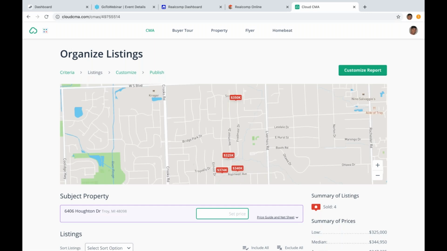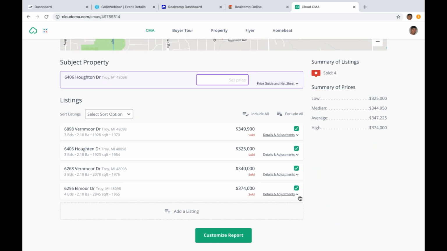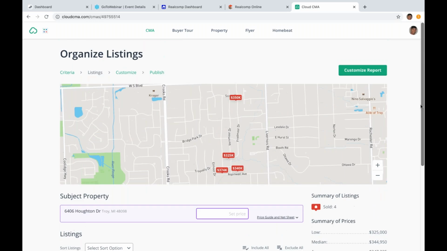Again, this is my chance to do the once over. I've added in what I like, so it'll give me a chance to scroll down and double check and make sure I'm using the right comps that I want. If I don't want them, I can uncheck them if something really doesn't fit in. Or I can add in any listing that I like to. You don't necessarily have to have the MLS number. You can add it in with the address too. But if you want the picture, you'll have to add in the picture. And then I can click on Customize Report.